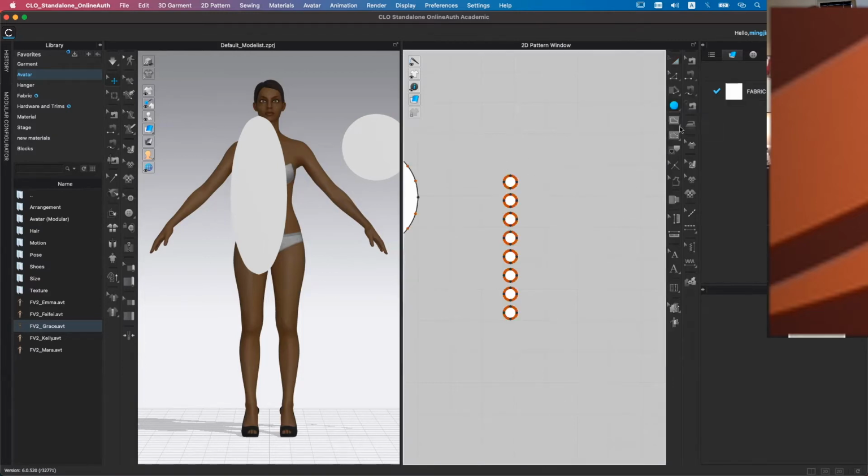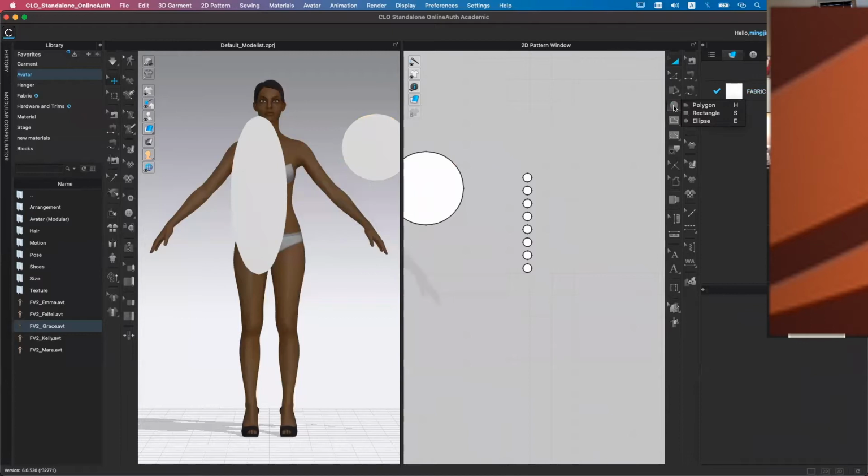Okay, and then everything you're working on in Clo 3D, you create by using these 3 tools: polygon tool, rectangle tool, ellipse tool, and it has to be a closed shape. You can actually draw lines by using the internal line tool, but everything you create by using the external shape tools has to be a closed shape.